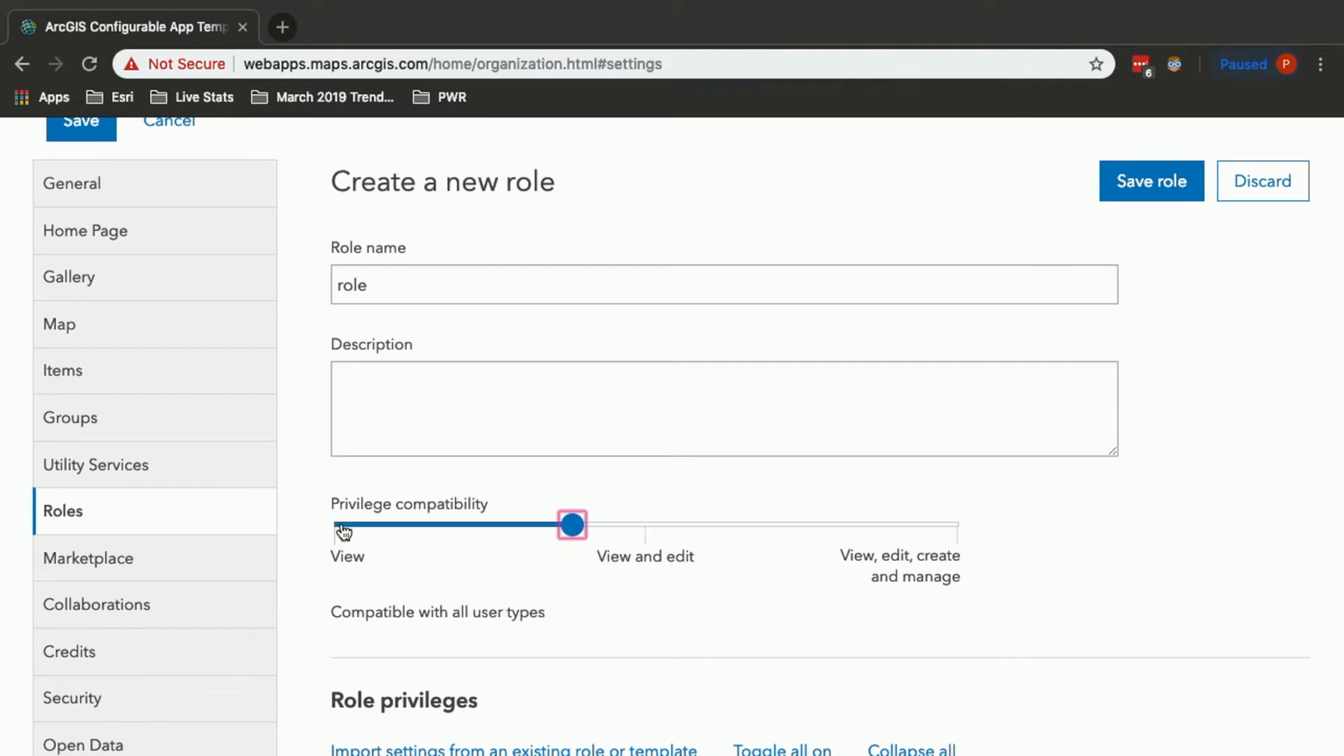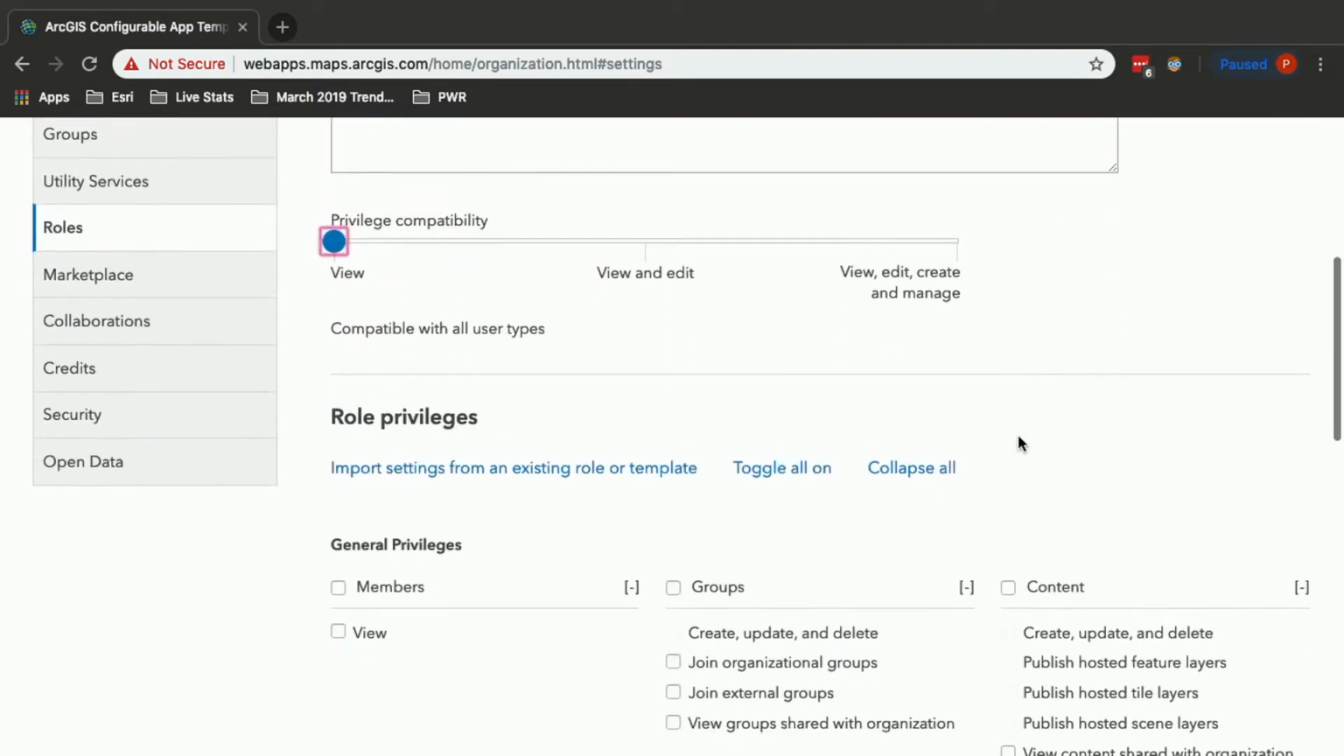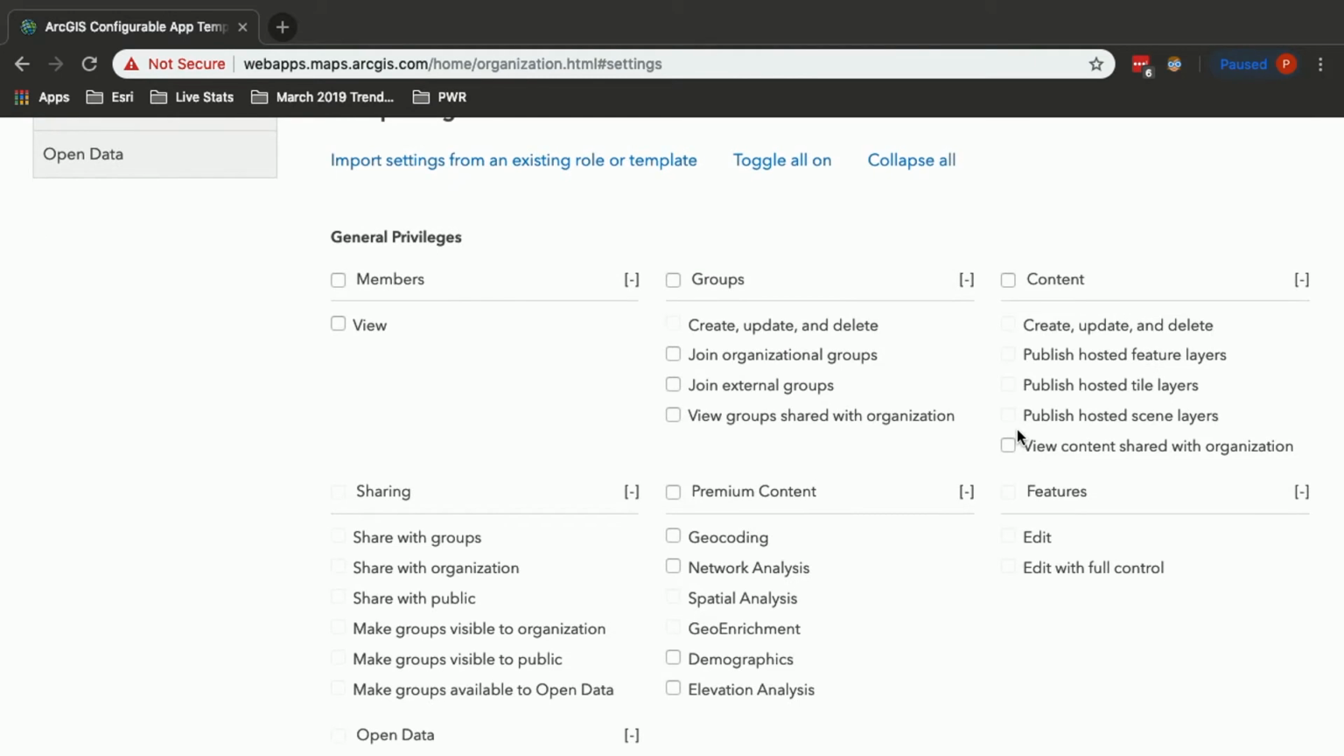Then with the view user type, you can see there are even fewer privileges they can access, and the edit privilege isn't available for viewers. But they still have access to things like geocoding, if there's geocoding in an application, or using the demographic services. So they can use all of the content within an application that's provided. They're just not able to create content or edit it.